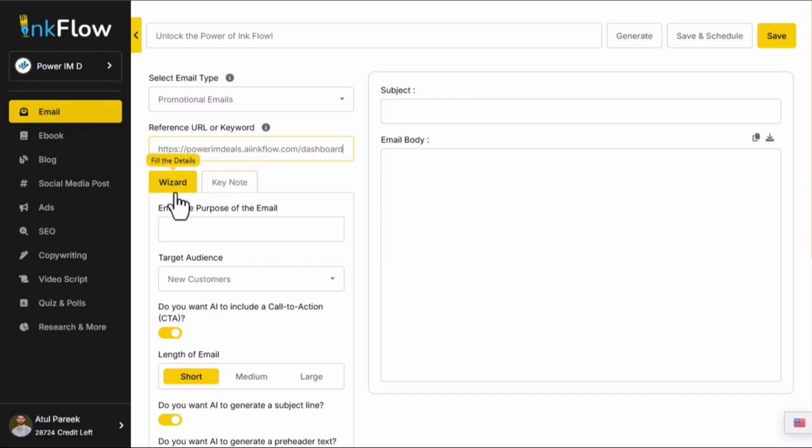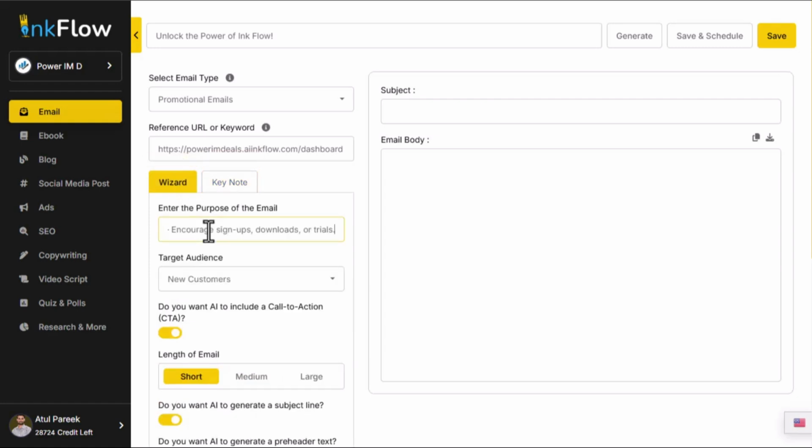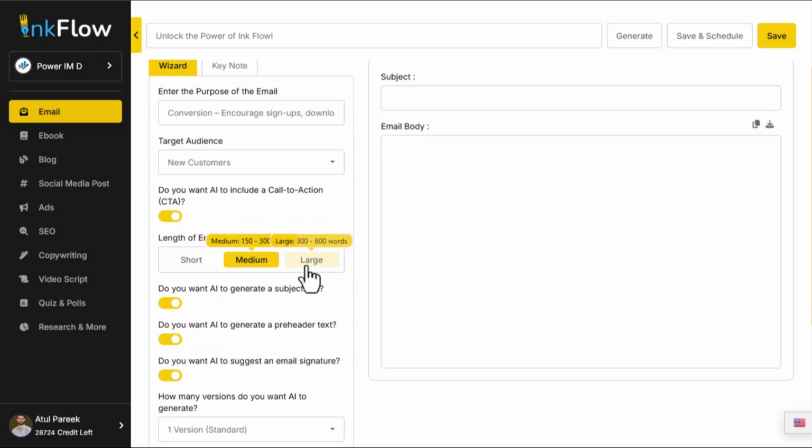Now, you have two options. Wizard: quick and easy, just fill in a few details and let AI do the rest. Keynote: more control for those who prefer detailed inputs. We'll go with Wizard mode for now. Fill in the details and hit Generate.